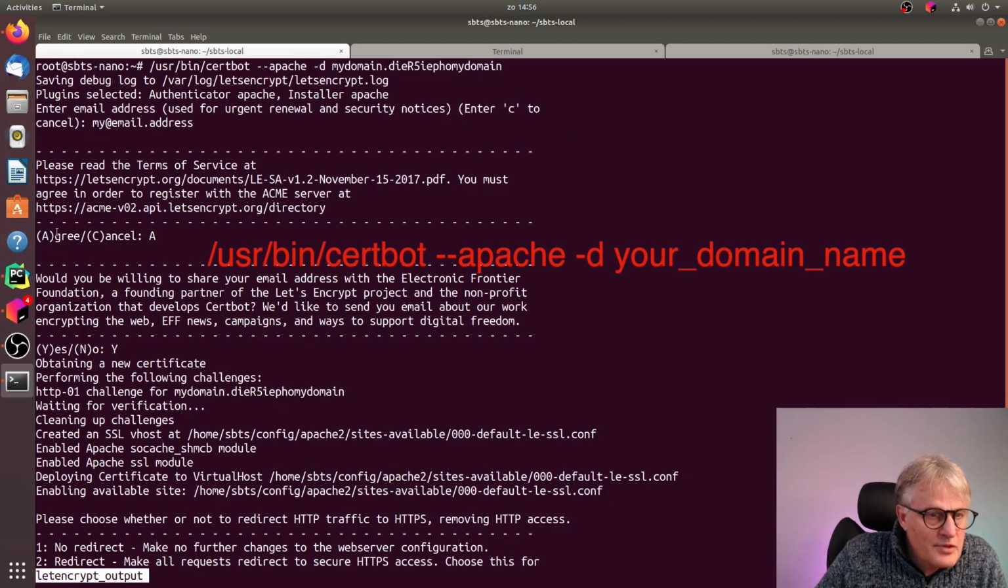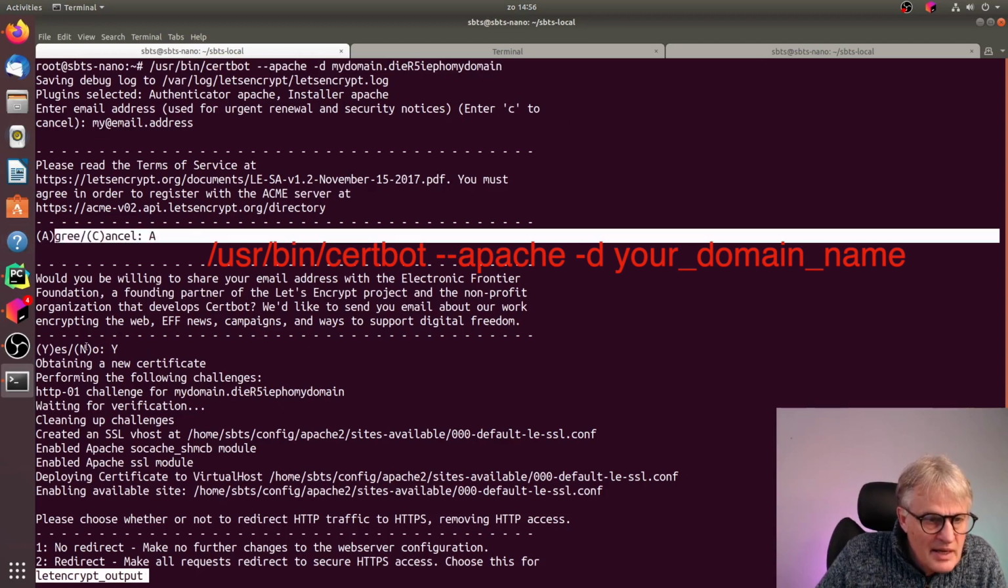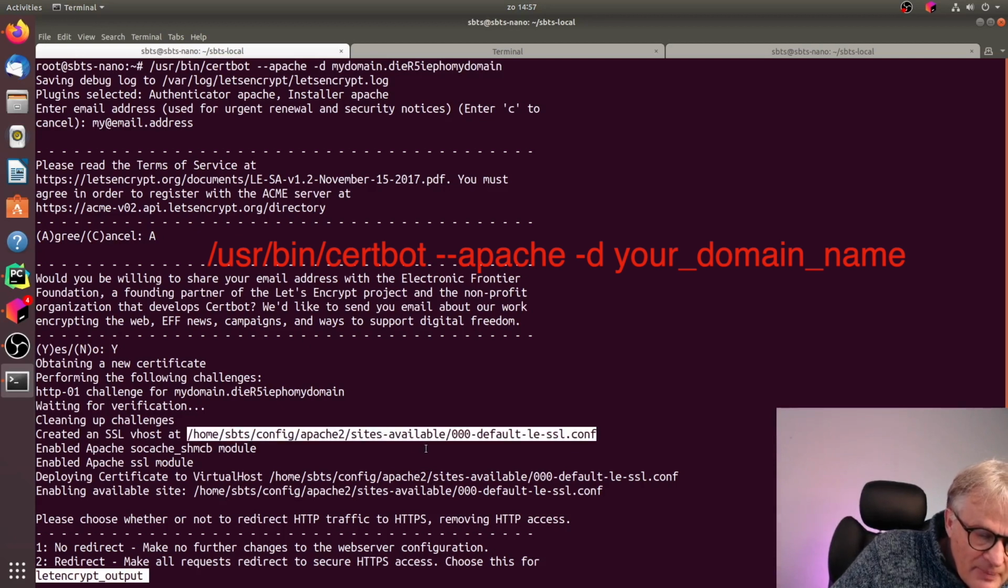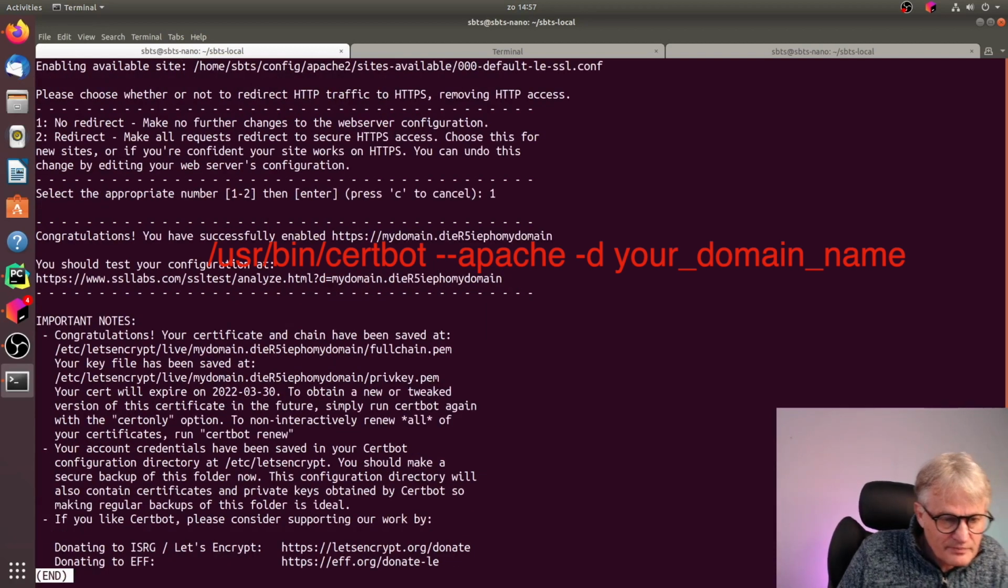You'll have to agree to the terms and conditions. You can answer yes or no to whether you want your email address to be used by EFF. And then it'll do a challenge, which requires port 80 and port 443 to be mapped correctly. And it will generate your SSH configuration, your configuration for HTTPS for Apache.